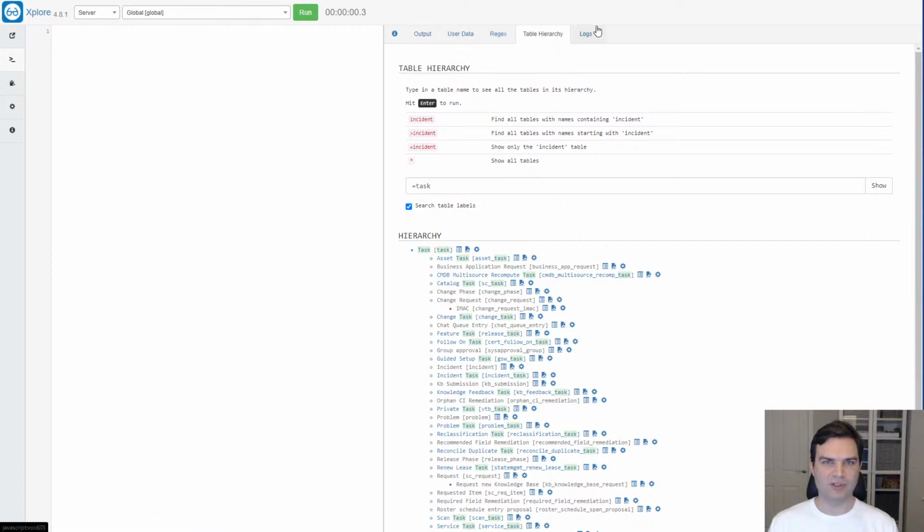That kind of covers that. We'll come to logs in just a second. What we're going to do now is go back into the coding. So these are the three main areas that we're covering here: running code, regular expression testing, and checking out the table hierarchy.